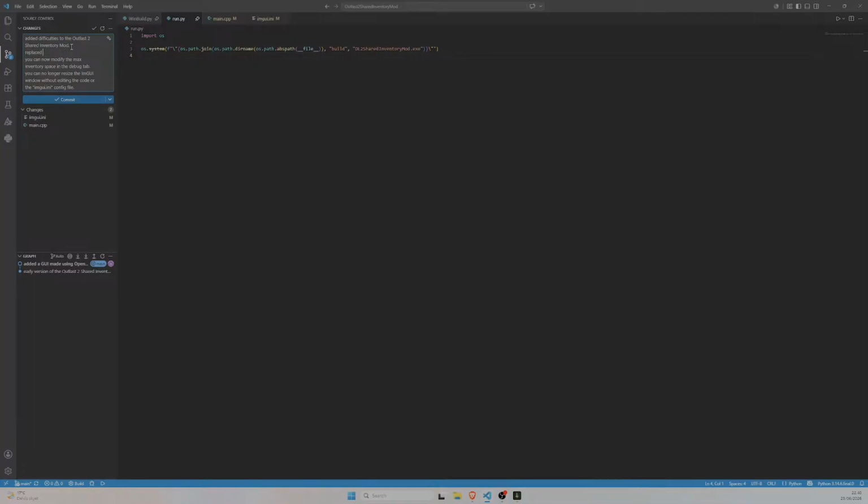Replaced tabs. You can now modify the max inventory space in the debug tab. You can no longer resize the DMGI window while editing the code or the DMGI.ini config file. I think that's basically all we've done, right?